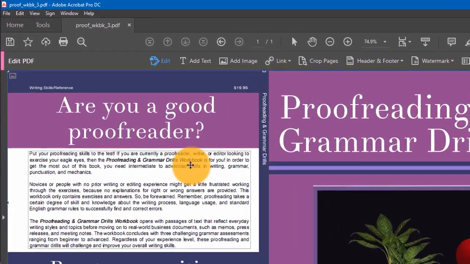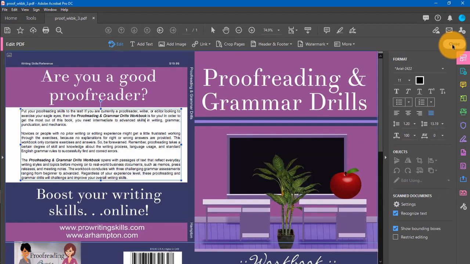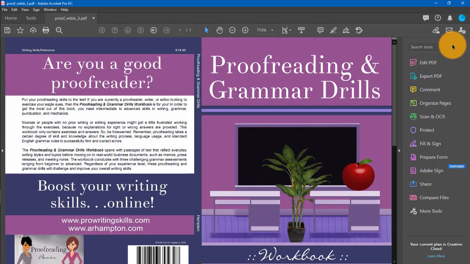This is what I mean by do not try to make changes like, oh, let me just take this word out, or I got a misspelled word in there. I would advise you not to do it. You can edit in PDF, but I would not advise you to edit your book cover in PDF. And I'm clicking close to get out of that.